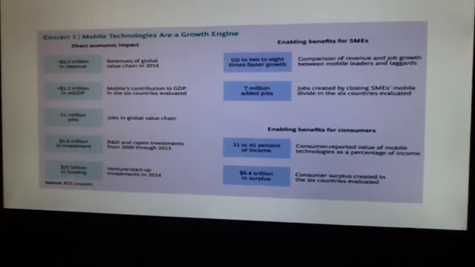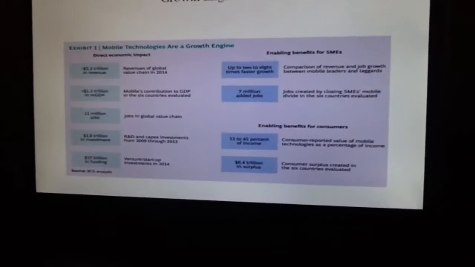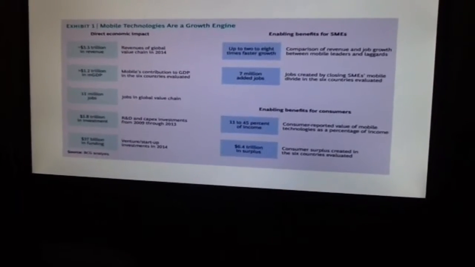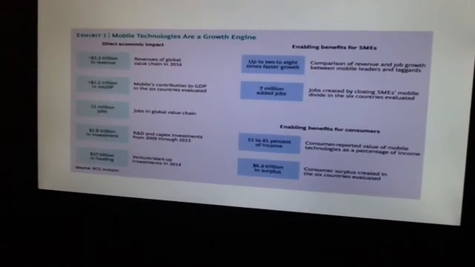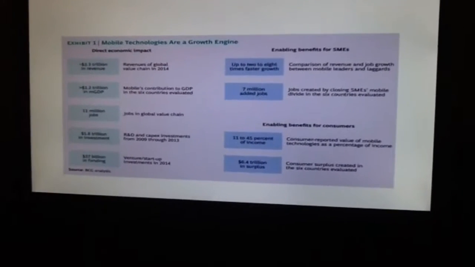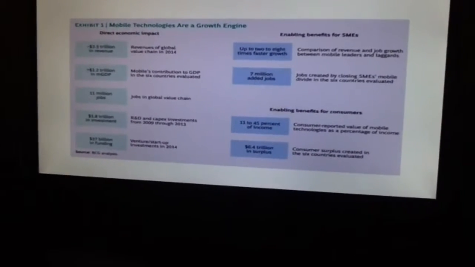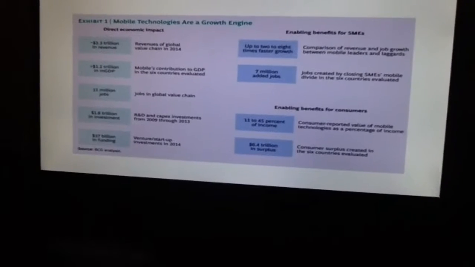I can show you some figures that were generated by a group known as the Boston Consulting Group. This table is basically showing the segments where most of the growth has come from in the technologies that are considered down here.